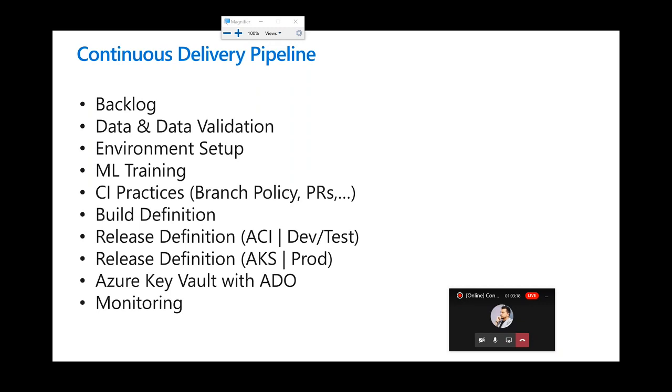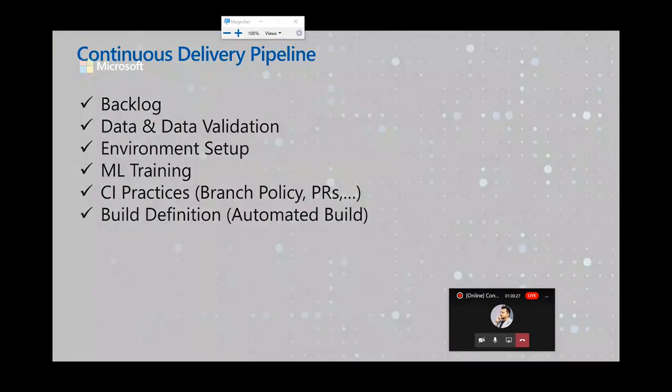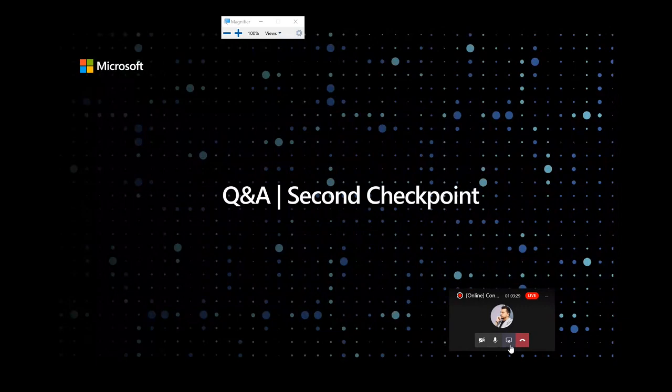After the second checkpoint, we will move the focus to the release definition and see how we are building this release pipeline to deploy our model to different environments. So let me just go.